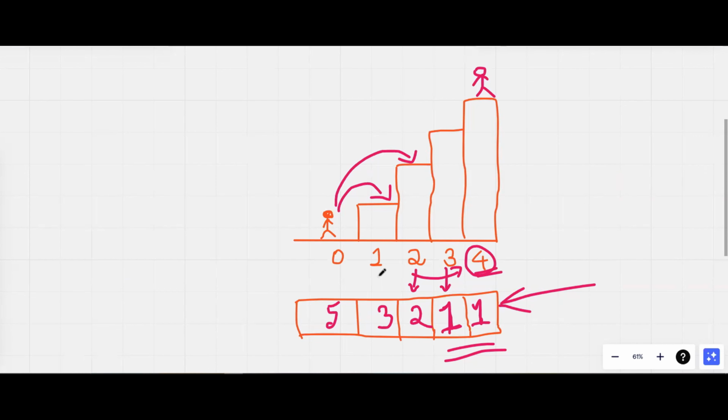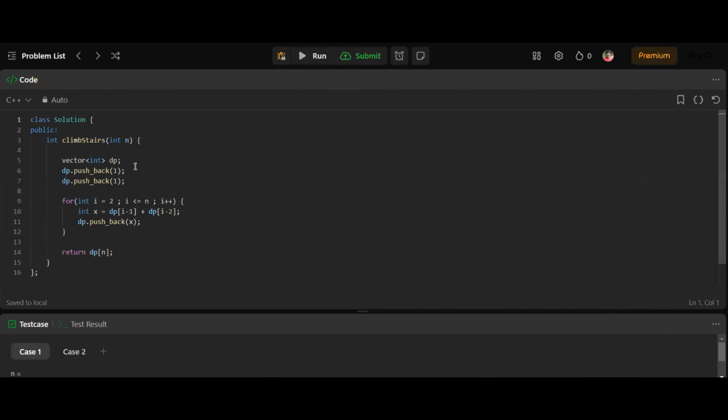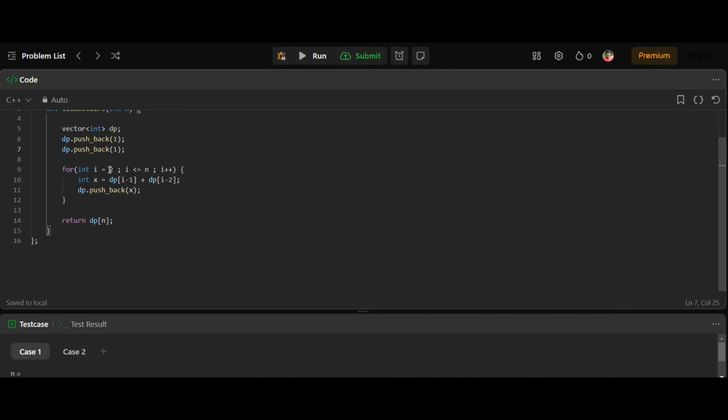Now, let us understand the code. This is a typical Fibonacci code. At first, we are given a function and the top value of the staircase. We have taken a dp vector and we have inserted 2, 1 because of the base condition. Now, for each i between 2 and n, we have to add the previous two values, which is dp of i minus 1 plus dp of i minus 2. And at last, we have to return dp of n.